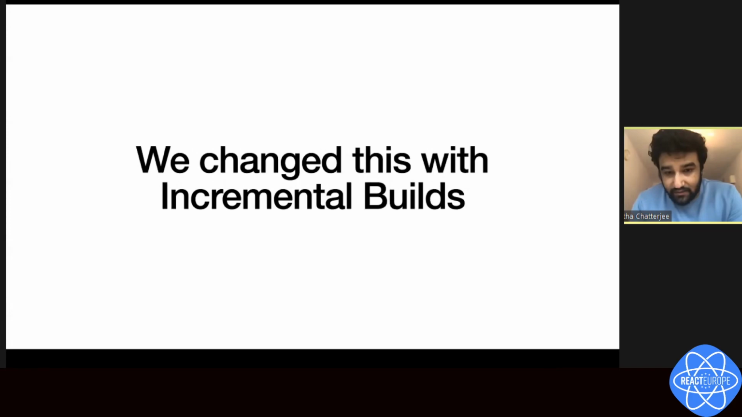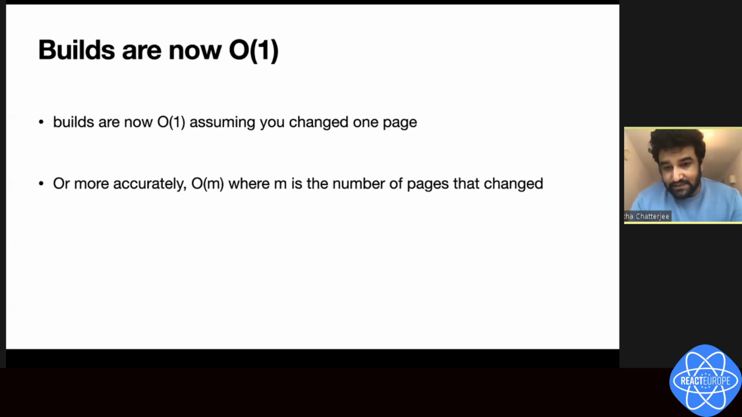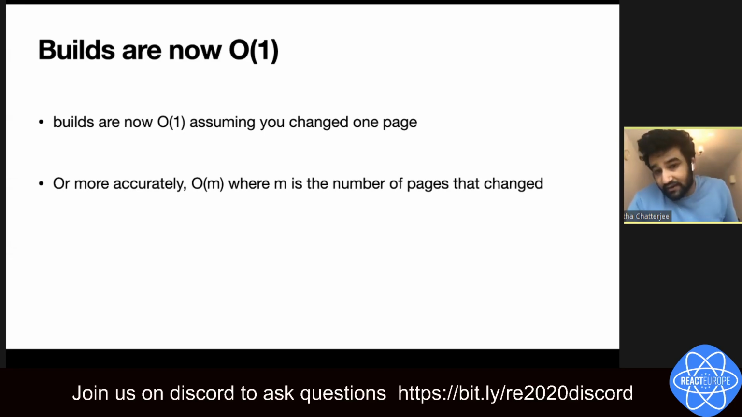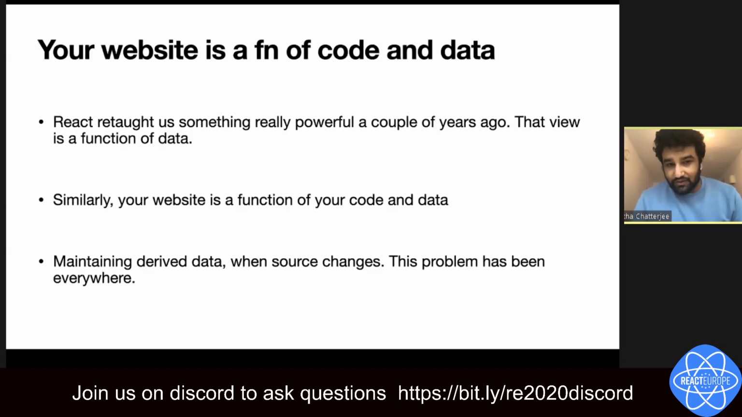However, we fixed this. We changed this with incremental builds. In case you missed it, we have a service called Gatsby Cloud, which is a build service for your Gatsby sites. And we recently launched incremental builds on Gatsby Cloud. The entire idea of incremental builds was that instead of O(N), builds are now O(1), right? If you make a change to one single page, that's the only page that gets rebuilt. Well, more accurately speaking, if you made changes to M number of pages, like 4 or 5, only 4 or 5 pages would change instead of your entire site. This solves our problem where your site might be too big.